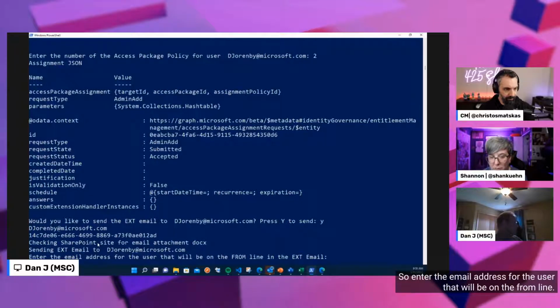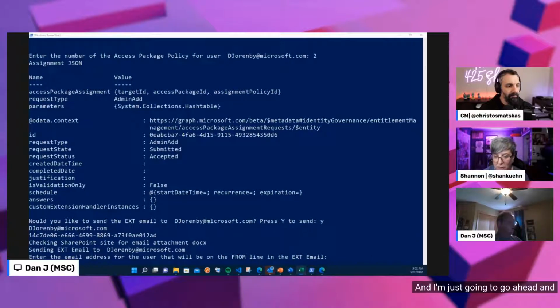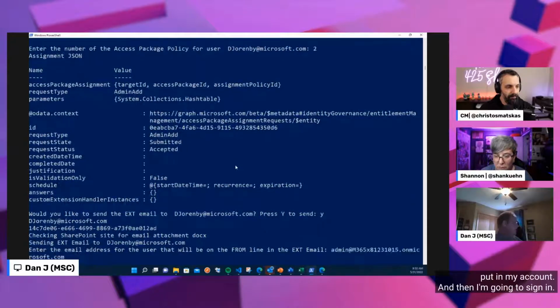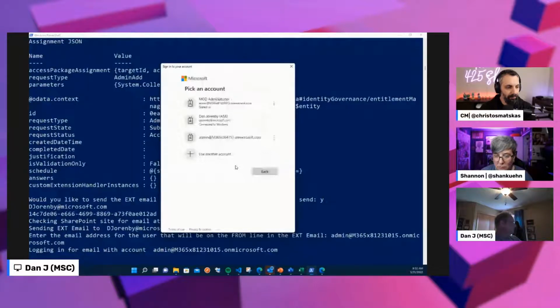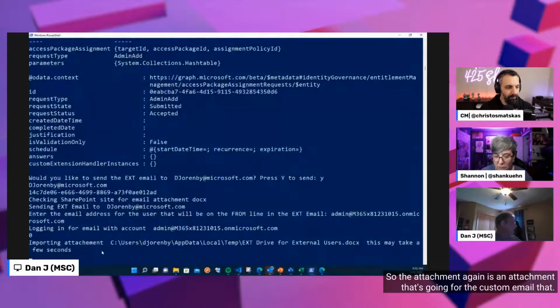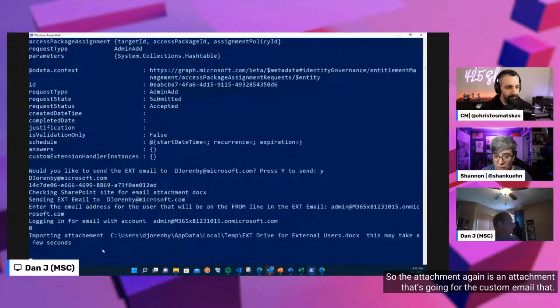So enter the email address for the user that will be on the from line. And I'm just going to go ahead and put in my account. And then I'm going to sign in. So the attachment, again, is an attachment that's going for the custom email that we are sending out.